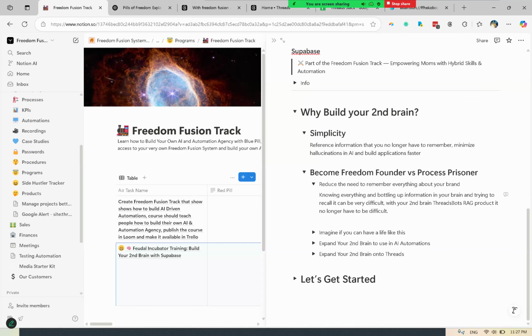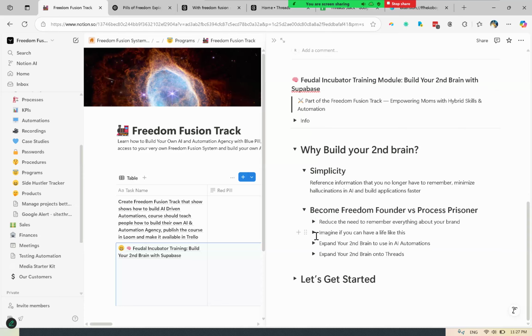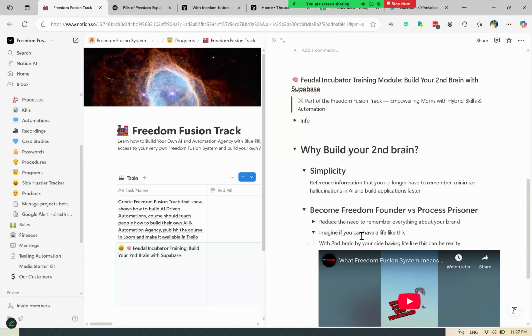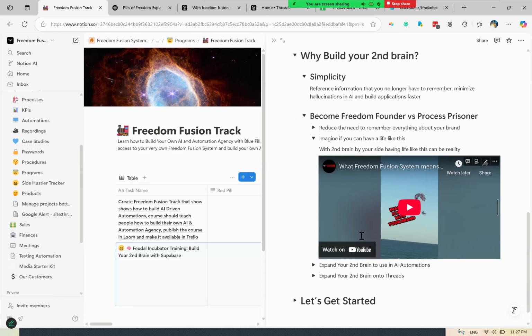With your second brain Threads bots RAG product, it doesn't have to be difficult anymore. And imagine if you can have a life like this, and with second brain by your side, having a life like this can be reality.